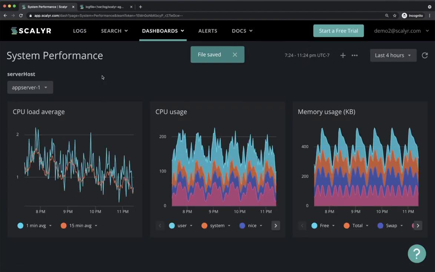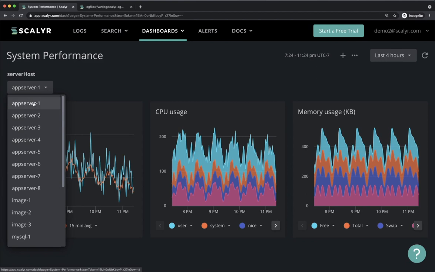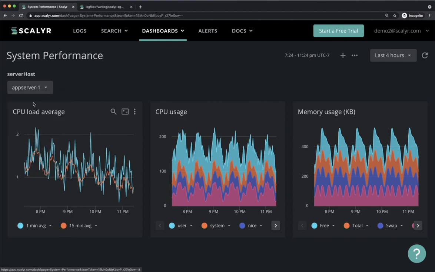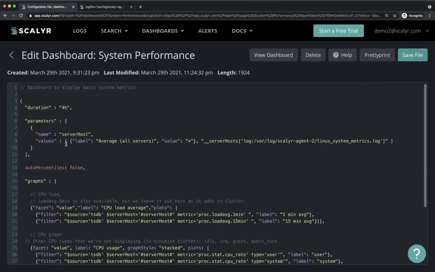So when I save this and I view the dashboard, you'll see my list is shorter. It's now just seeing the servers that are running the Scalar agent and collecting Linux metrics. But again, this is dynamic, so as new servers come online, this list will update automatically. You'll notice one thing that's missing here is an aggregate. We've done that before by searching for star. So let's go ahead and do that here. I'm adding a value to the start of the list. The value is star, and the label is average all servers.